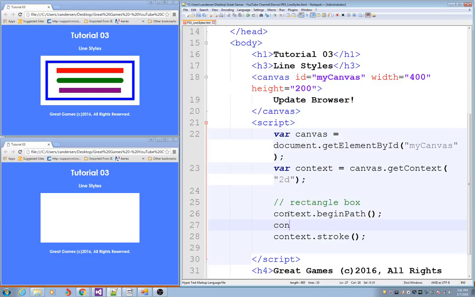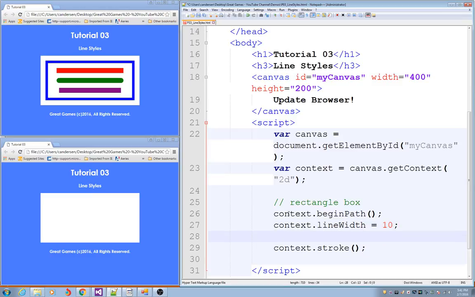So I'm going to use context dot lineWidth with a capital W, and we'll set this equal to 10. So basically that just gives it a thickness of 10, which is 10 pixels. And you see that it's a nice size for this particular project. The bigger the number, the more pixels wide it is. The smaller number, all the way down to 1, which is the default, would be 1 pixel.